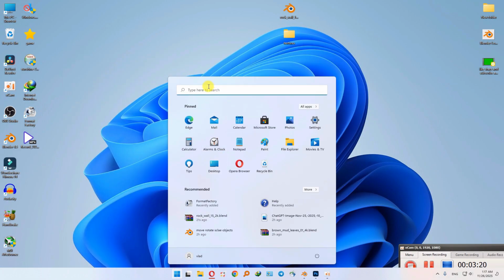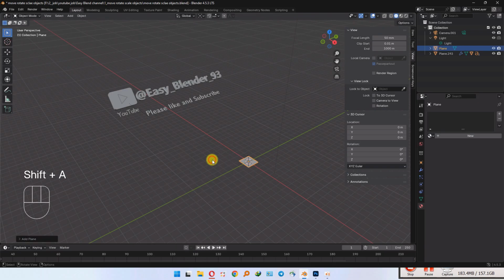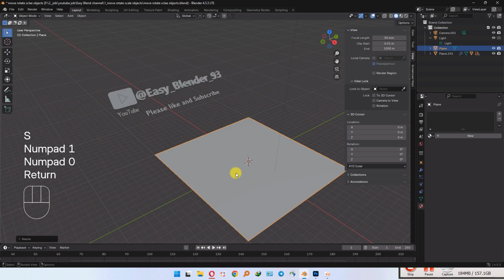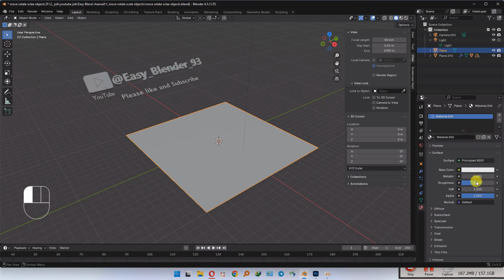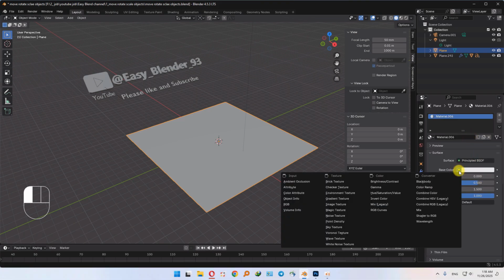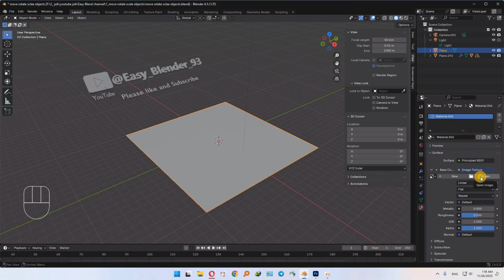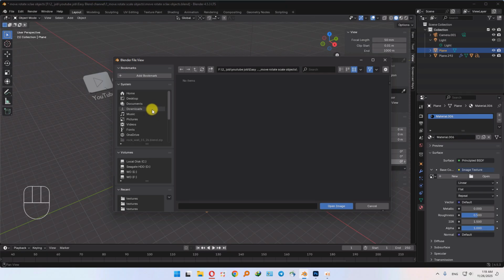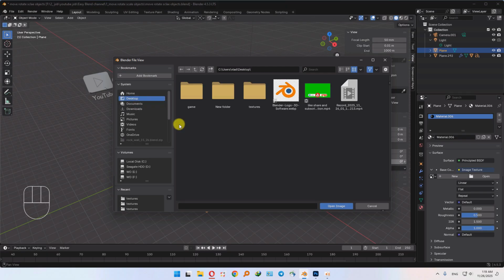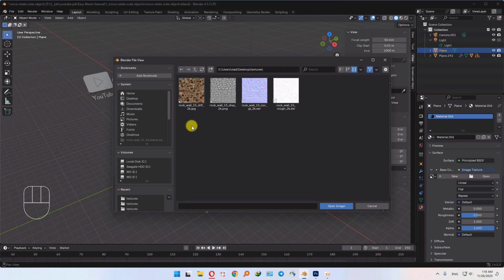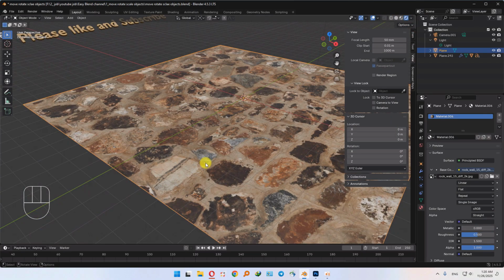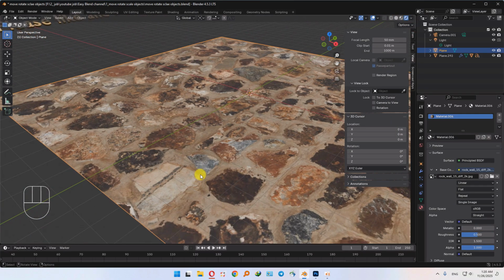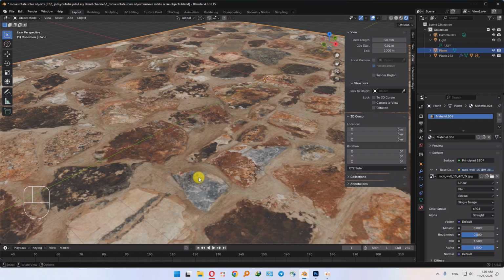Open your Blender, add a plane, upscale it, give it a material, click on New, click on Base Color and choose Image Texture. Click on Open and go to the directory that your files are in. Select the diffuse file and set the viewport on Rendered. You see we have a picture without displacement and it doesn't look 3D.